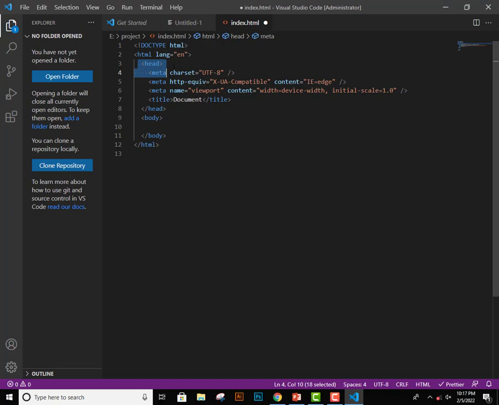We can see we have a title, and we have a meta character set and other content here. So this is the layout of an HTML document, which all HTML files must contain.